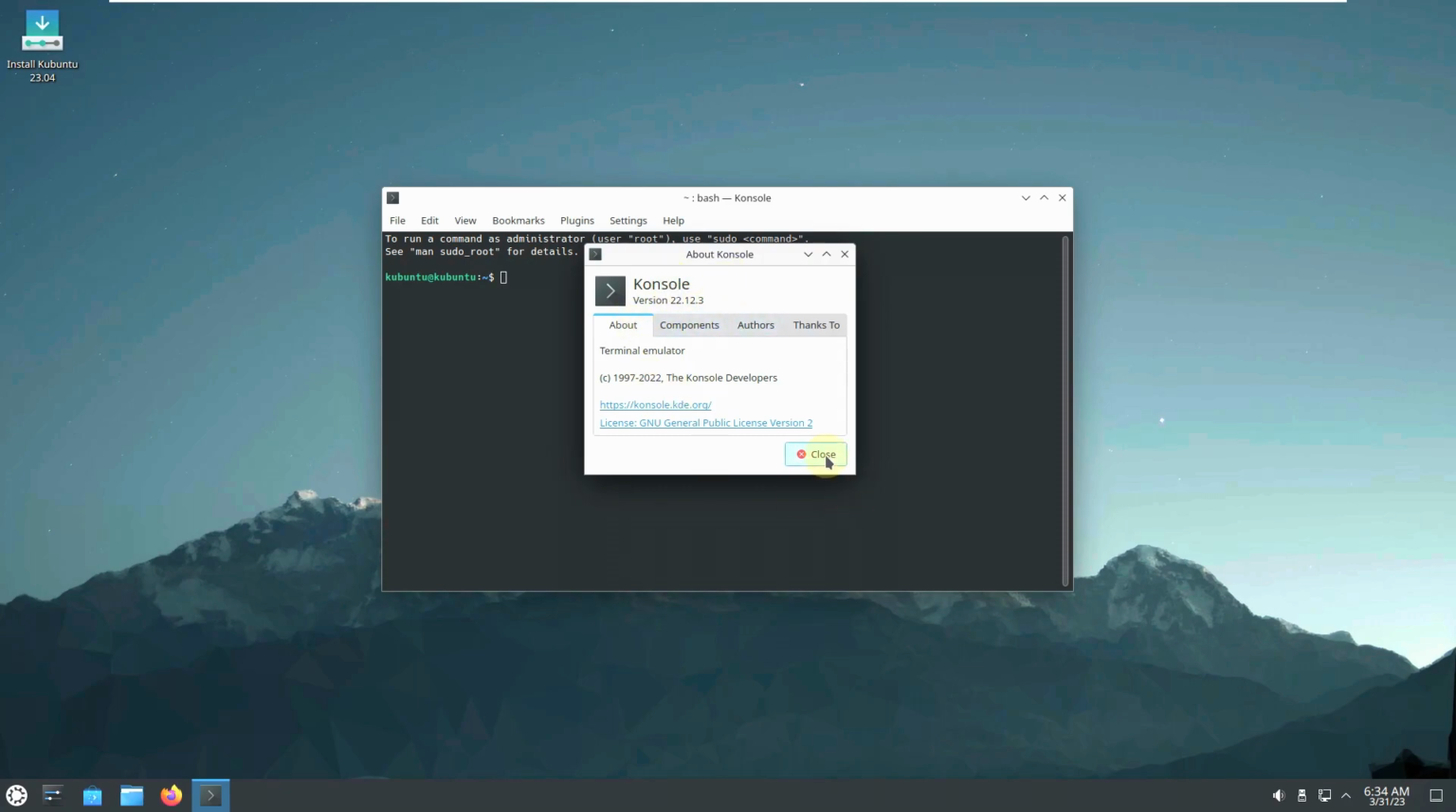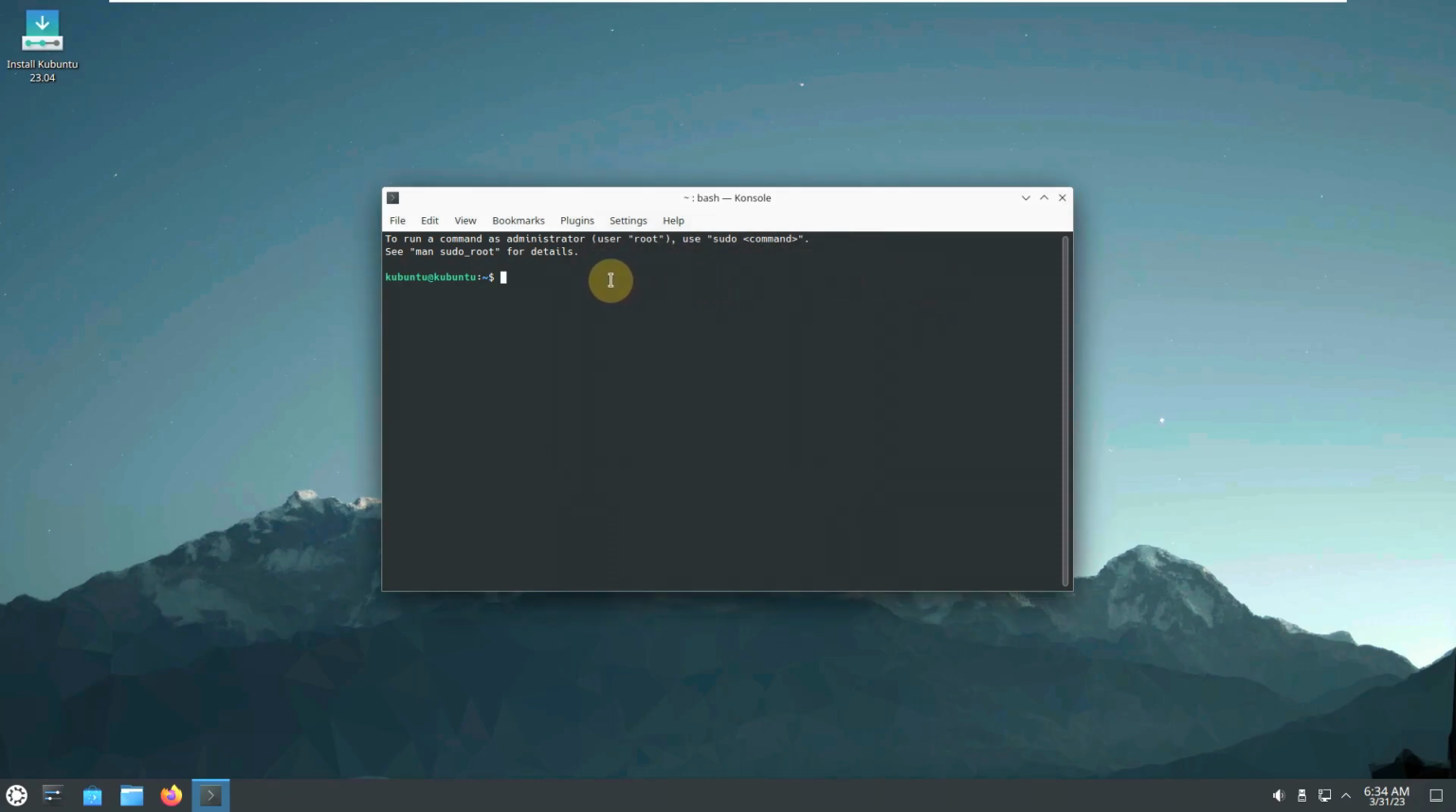Let's check the version of console: 22.12.3. Again, this is almost the same version in every KDE Plasma. Let's type in some commands. inxi. It's not installed, so let's install it. sudo apt install inxi. You can copy that from above. I'm just typing. It's not found. Okay, no problem. Let's type in cat /etc/issue.